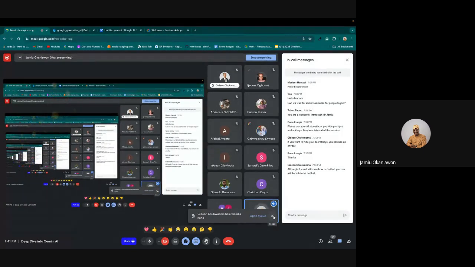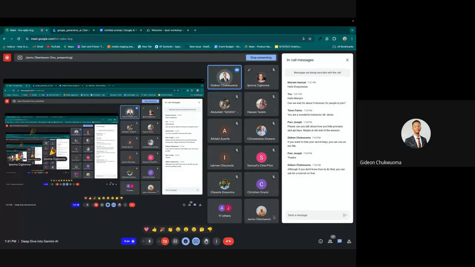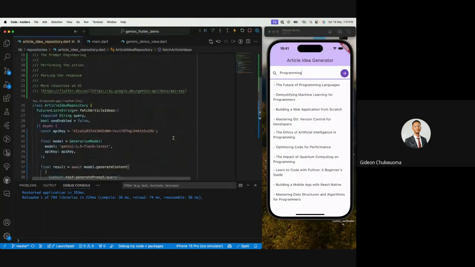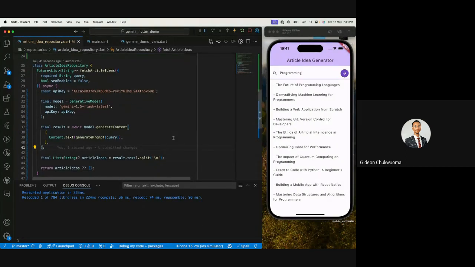Yeah, Gideon, please. Good evening. Thank you so much, Mr. Jami, for teaching in the class. I don't have a question concerning the class, but I noticed something on your VS Code. What extension do you use to generate suggestions, like when you're typing something and it predicts what you want to do next? Okay, I think I know what you're talking about.